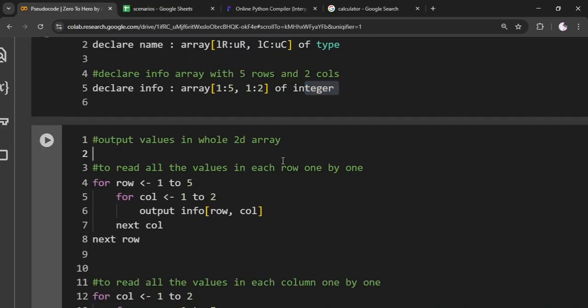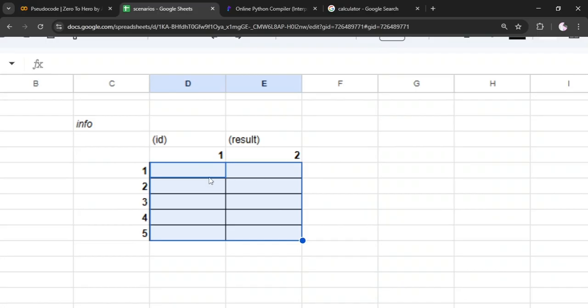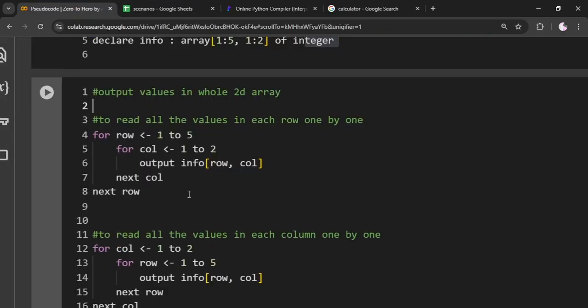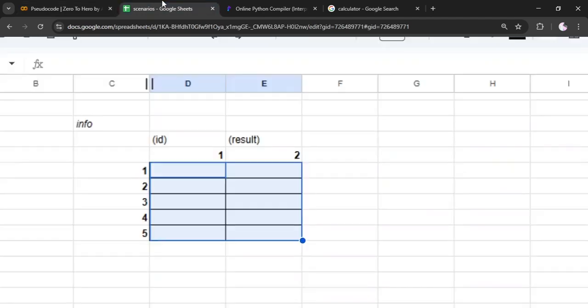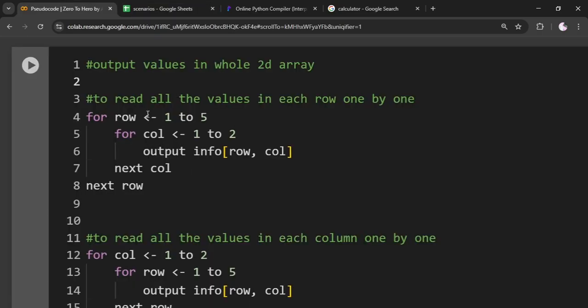Alright, so output the values in the whole 2D array. Okay, so let's say my whole 2D array is empty and I want to add some values in it. So for that I need to run a nested loop. The reason is simple, because I have to iterate either through rows or through columns one by one. So outer loop I can run from rows. This will read each row one by one.